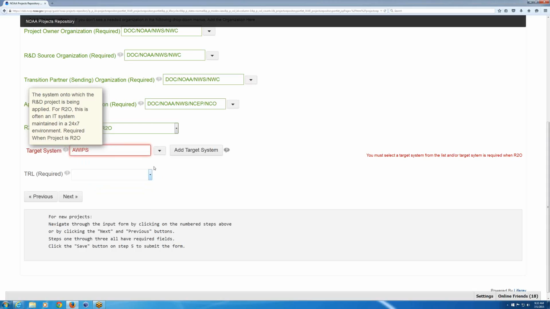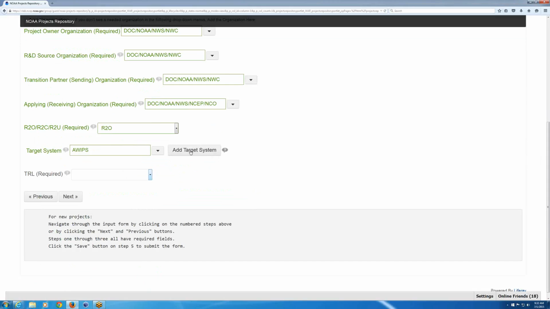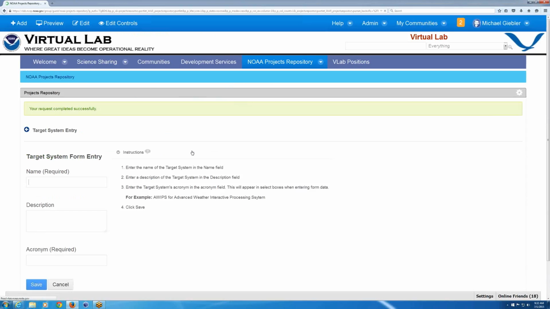Are you able to enter your own answer for target? Yeah, so if yours doesn't appear in the list, this applies to both the organizations and the target systems. At this point, you can click this Add Target System button, and I'll go ahead and do that now. I was planning on doing that in the demonstration. So let me jump in here.